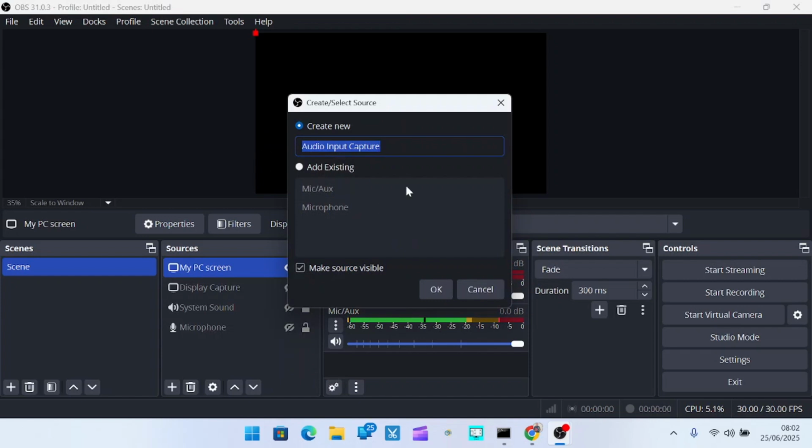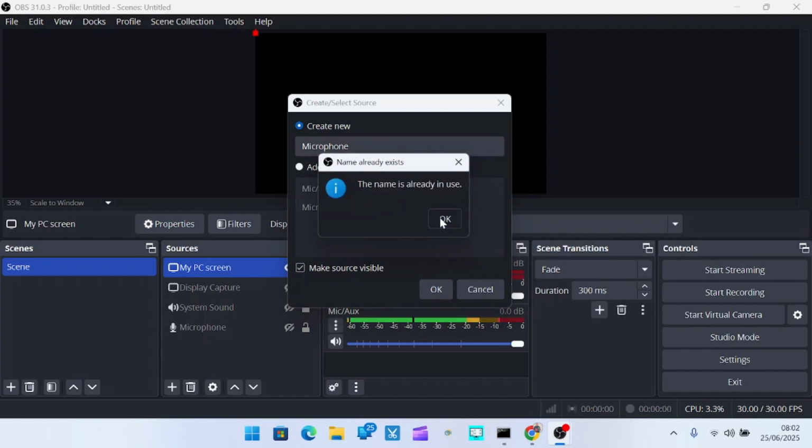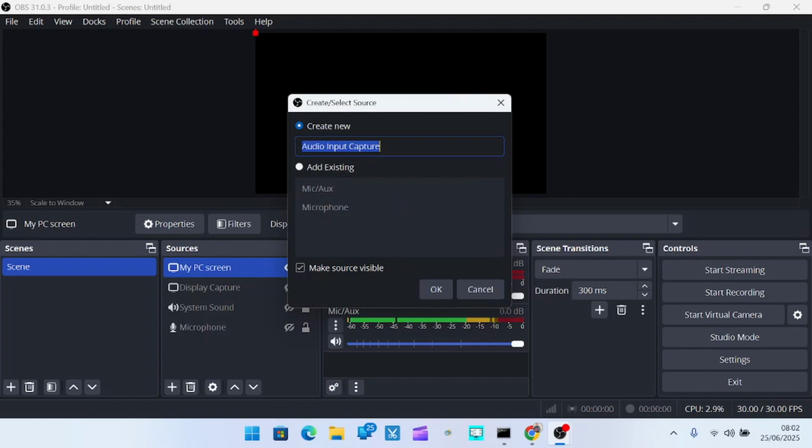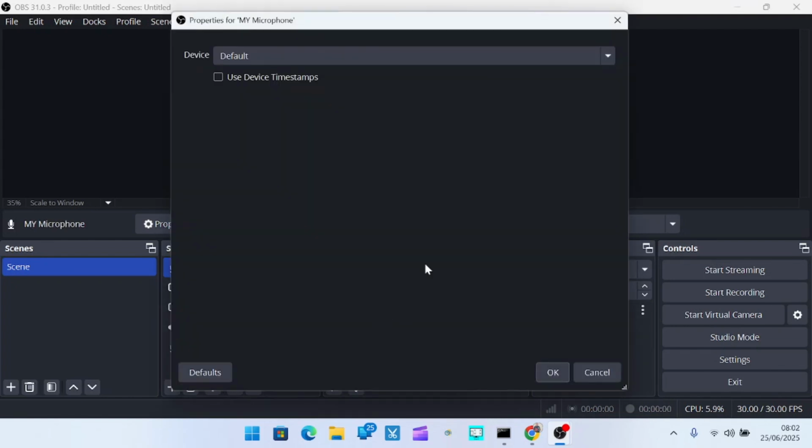So click on audio input. Your audio input is your microphone. So go ahead and type your microphone. Click on OK. If you have an existing microphone, just leave it. Then you can see I have it already. So now give your audio input a name. Let's say my microphone. So with this, I'll be able to identify what this is standing for. Then you can say use device timestamp or default.